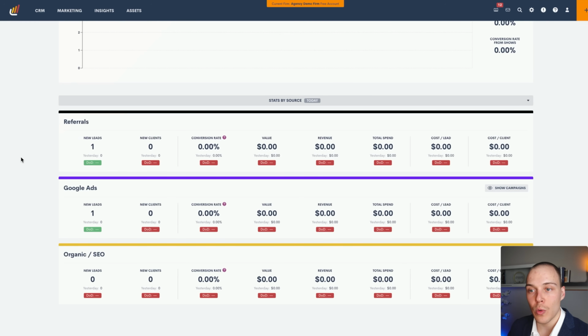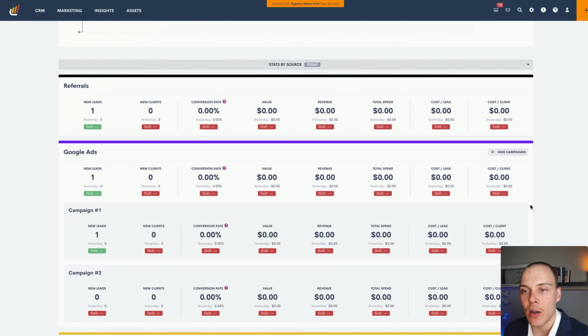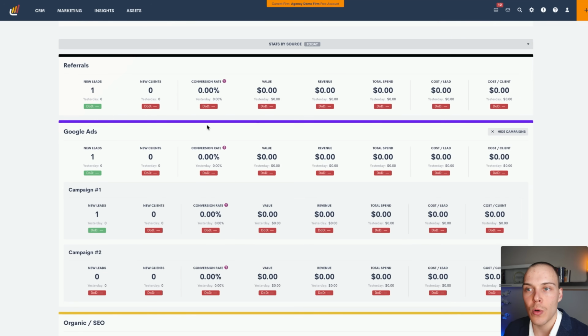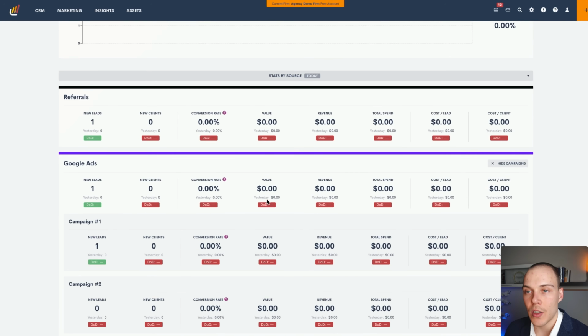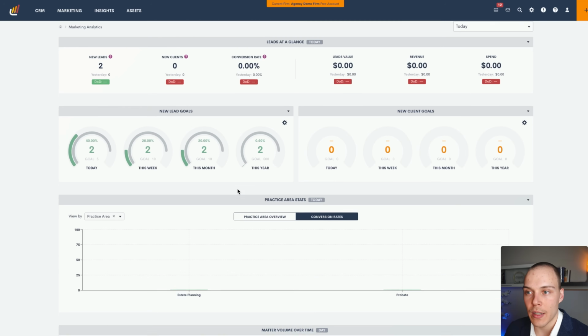If you set up campaigns under each source, you can see the breakdown by each specific campaign, right? So again, you can see the number of new leads that you're getting from that source, new clients that you acquired, conversion rate, the value, revenue, total spend, and then cost per lead and cost per client. And if you define the campaigns, you can also see the breakdown both for the source in general and for the specific campaigns that you have defined under it. Again, very useful info over here.